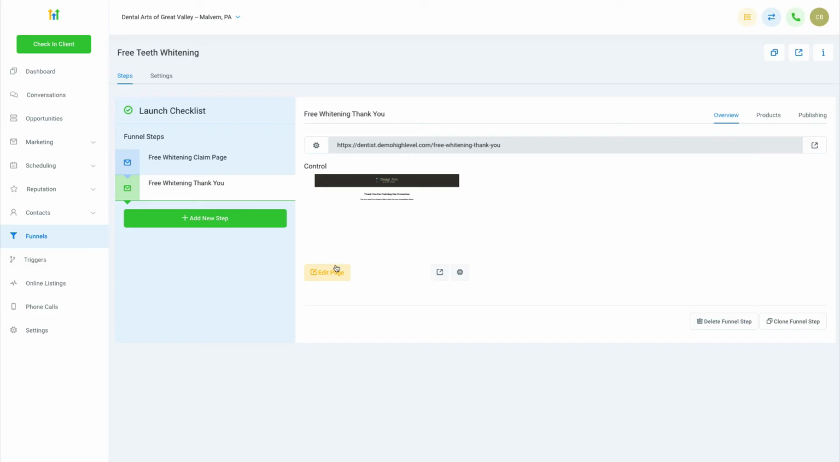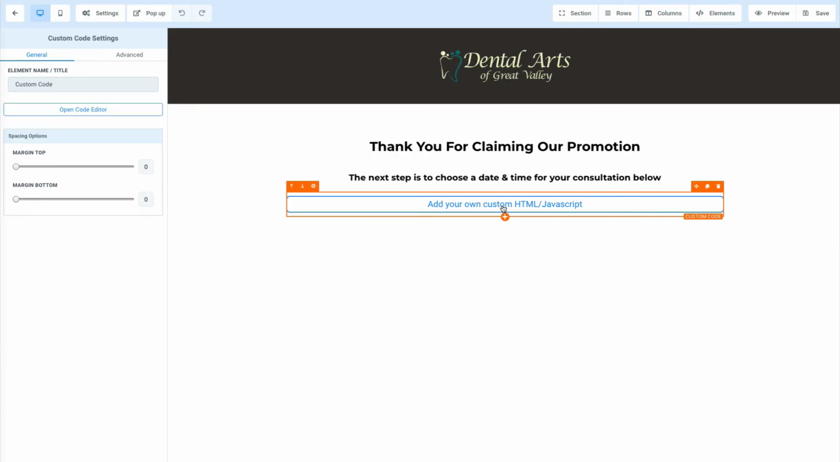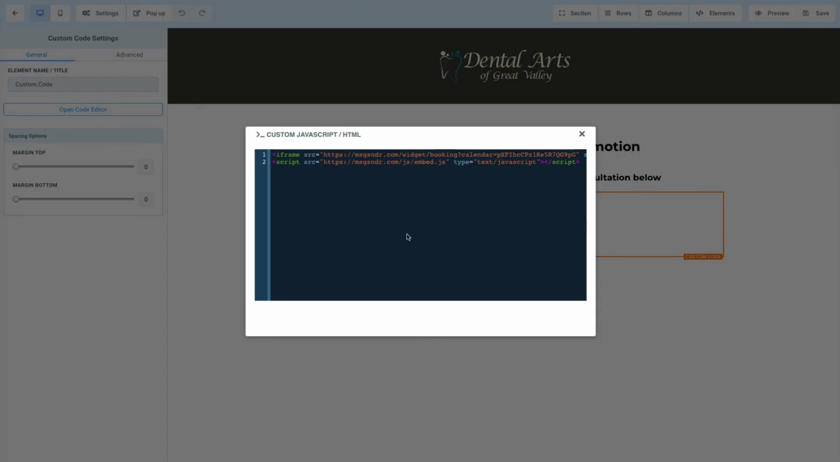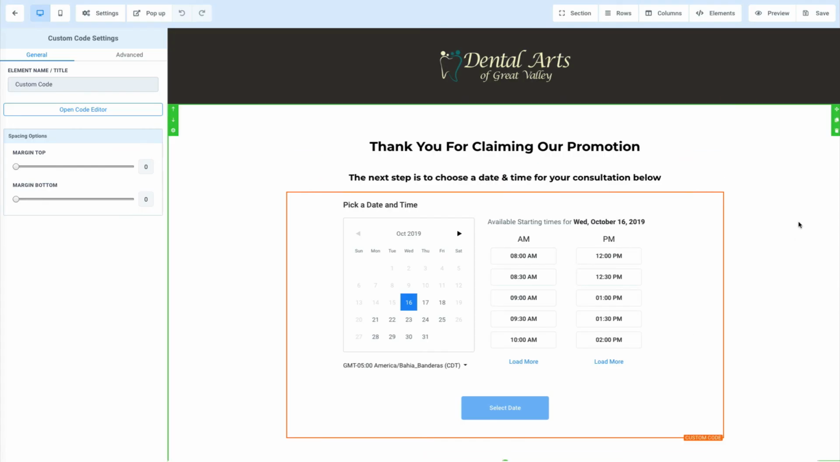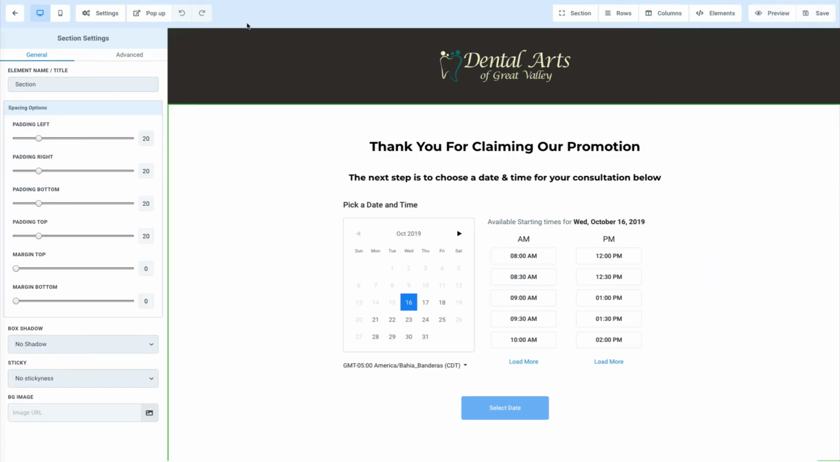I'll select the page, select edit. Okay, great. And now I'm gonna select that element and open my code editor. I'm gonna paste that in there. We can see it took, so I can close that out. And there we go. So I'm gonna hit save again, let that save. And now what I want to do is I want to set the redirect to this page from the previous form. So I'm going to go back.